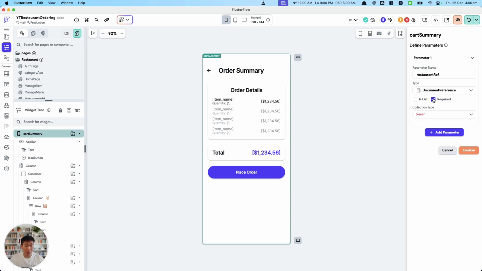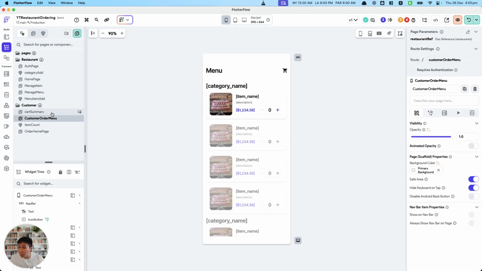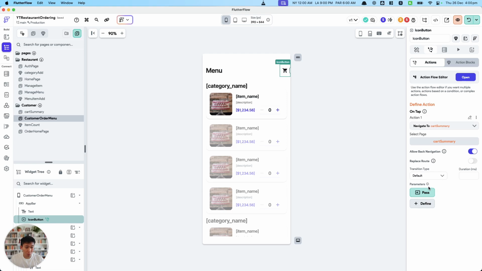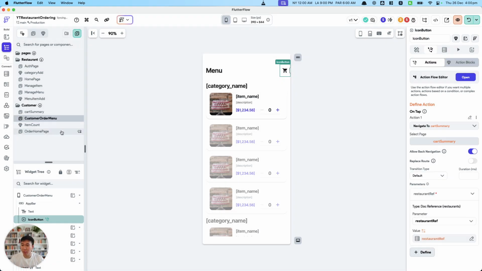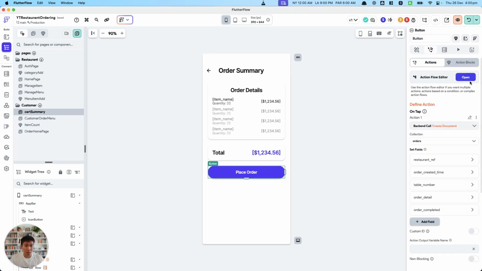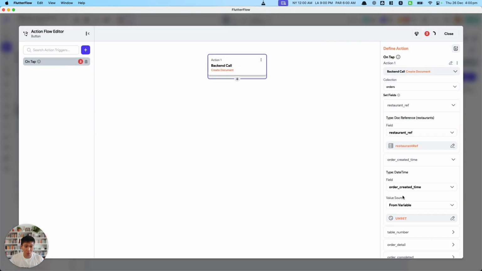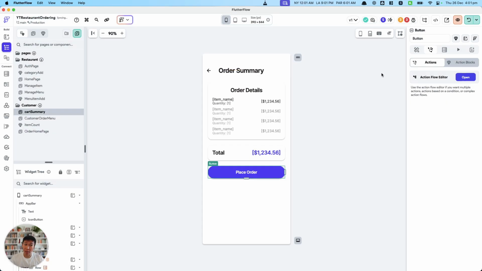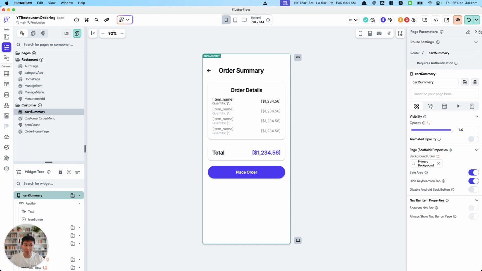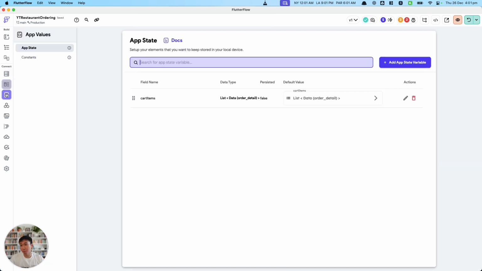So it'll be document reference, restaurant reference, and then on this page, on the custom order page, we will also grab the restaurant reference, which is a page parameter already. So that's easy. So the restaurant reference will be the page parameter reference, order create time will be the current time. The table number we entered in the first page, but we really haven't stored it. We can store it in the app state if we want. Let's do that, right?